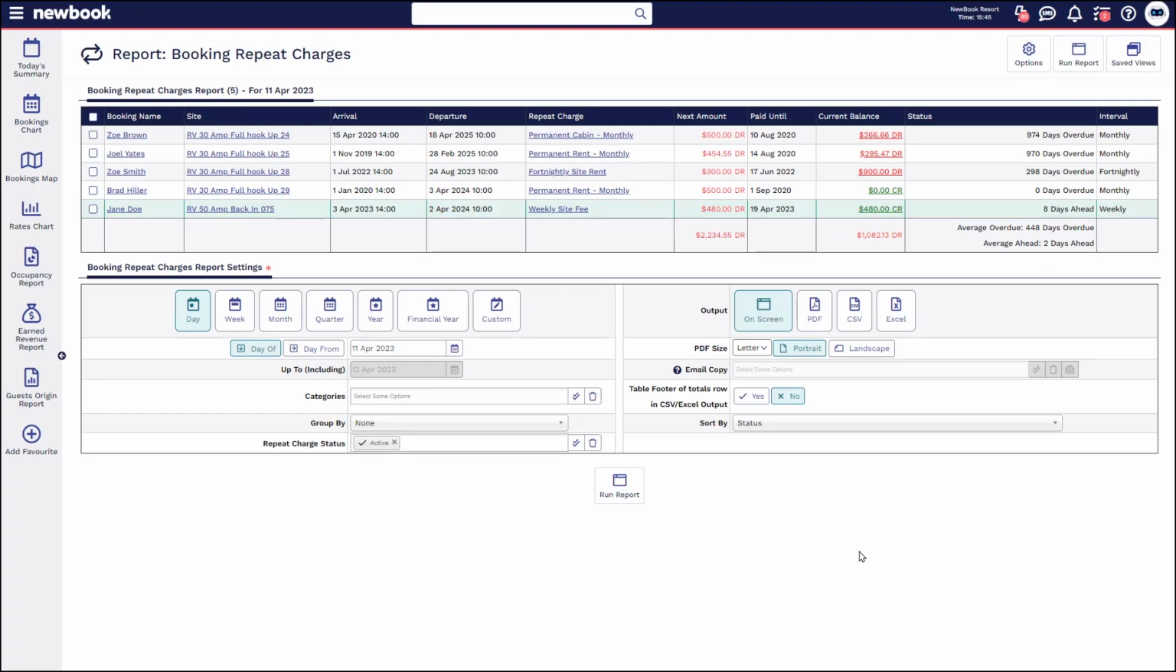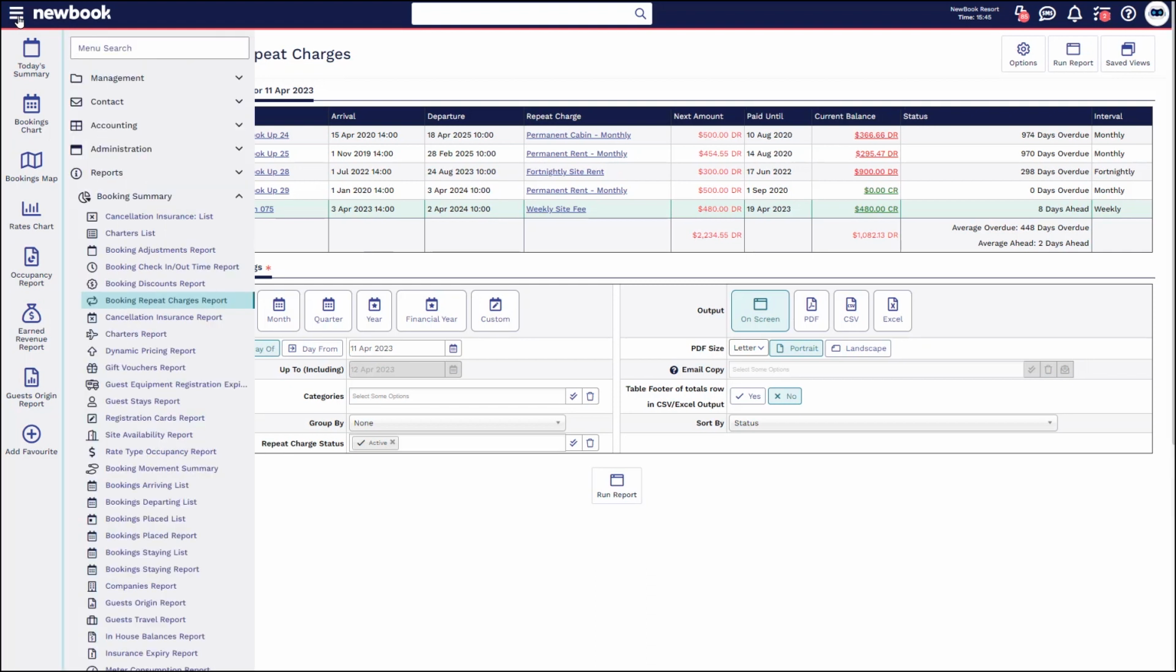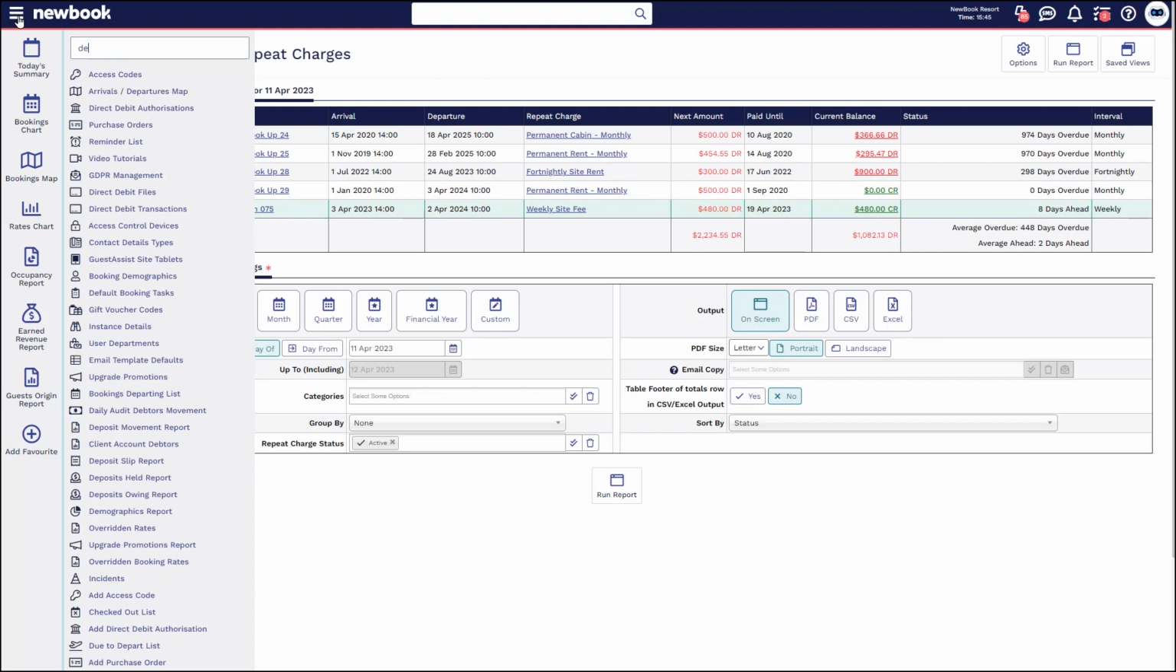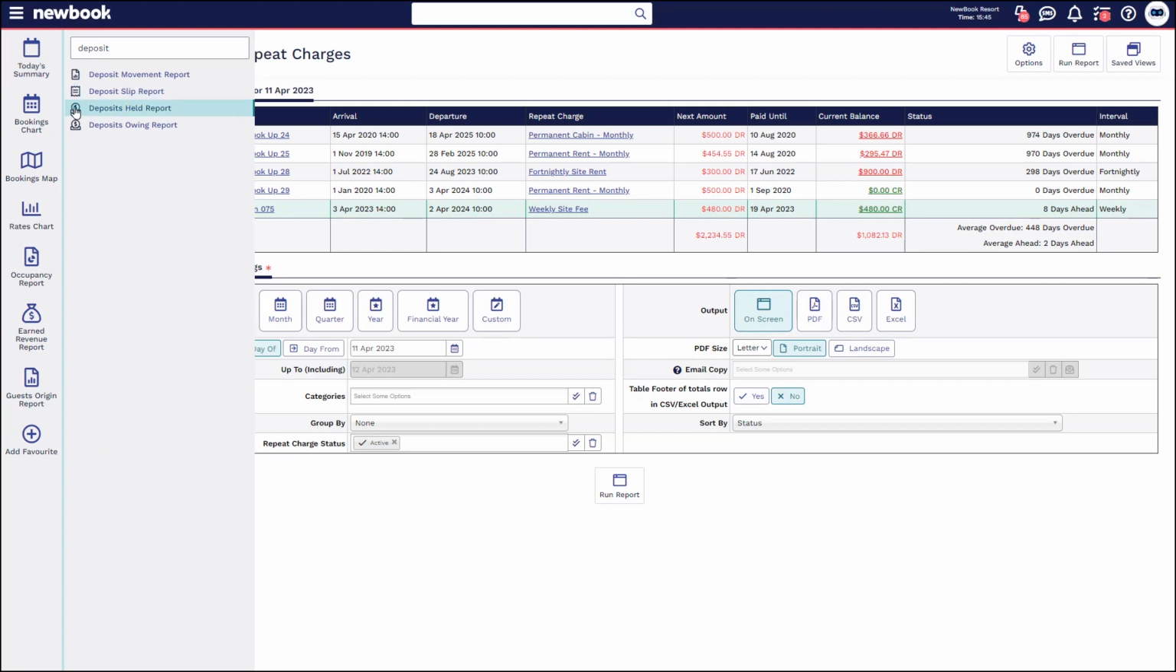Two more reports that I'd like to show you. The first one is our deposits held report, which is a great report if you're wanting to specifically look at payments that have been made for future bookings. So their deposits for the accommodation that they've paid in order to confirm their stay. So this is everyone that's paid their booking deposits.